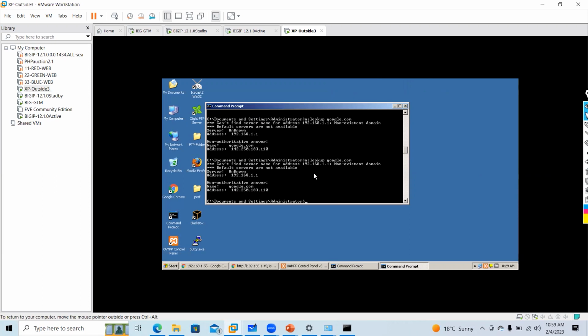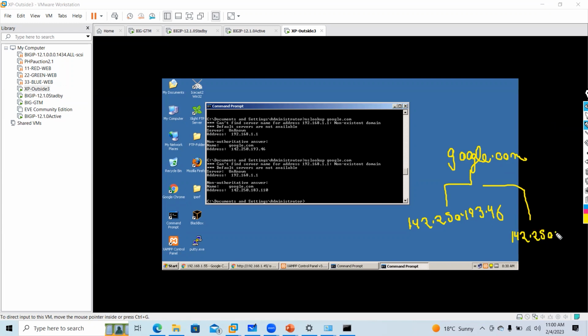Can you see the IP is getting changed? Why is the IP getting changed? Sometimes it's 110, now it's 110. Can you see 193, 183? One website is having multiple IP addresses, guys. That is what I wanted to show you. When I type google.com, sometimes it's getting resolved to 142.250.193.46. Sometimes it's getting resolved to 142.250.183.110. So that is how GTM and LTM will work.